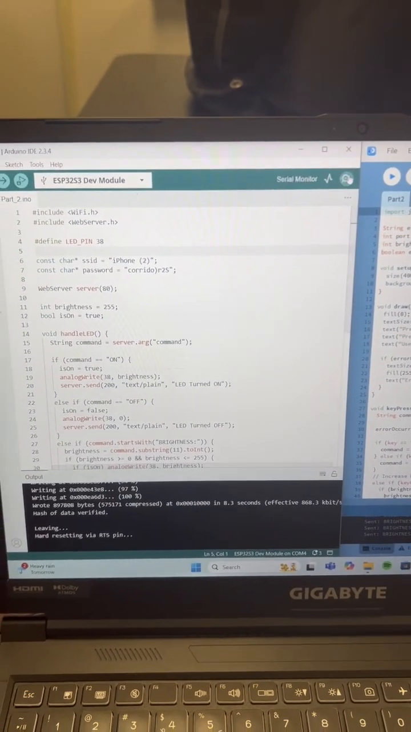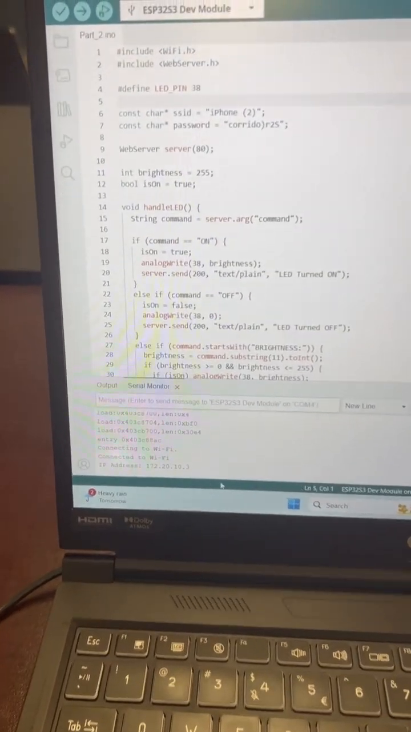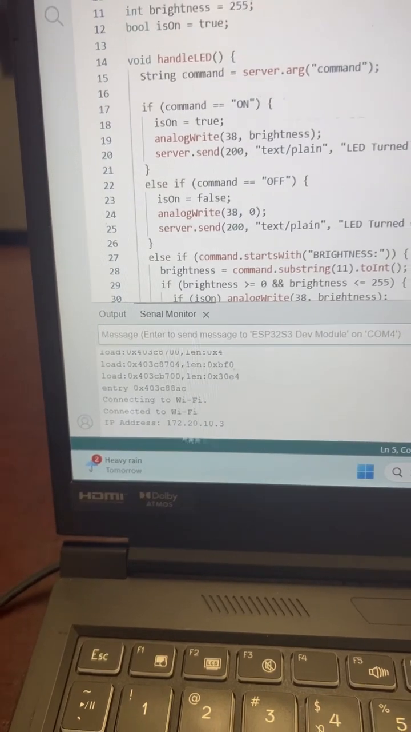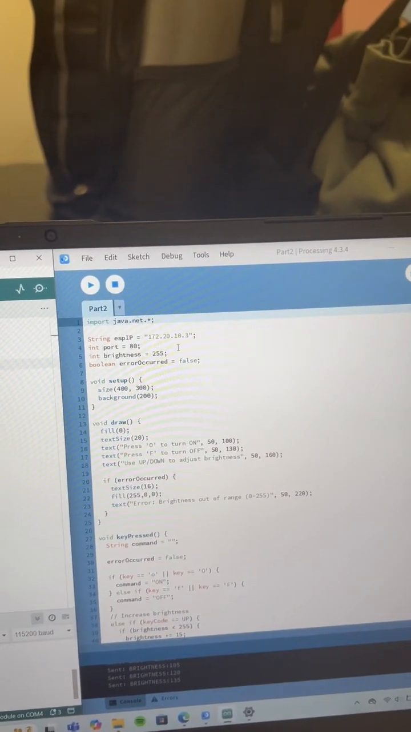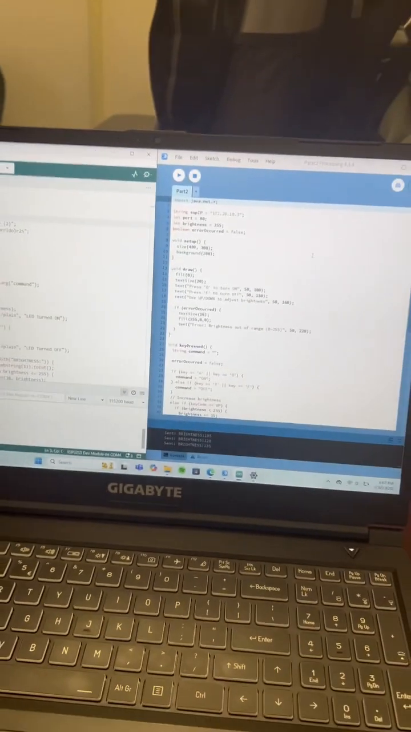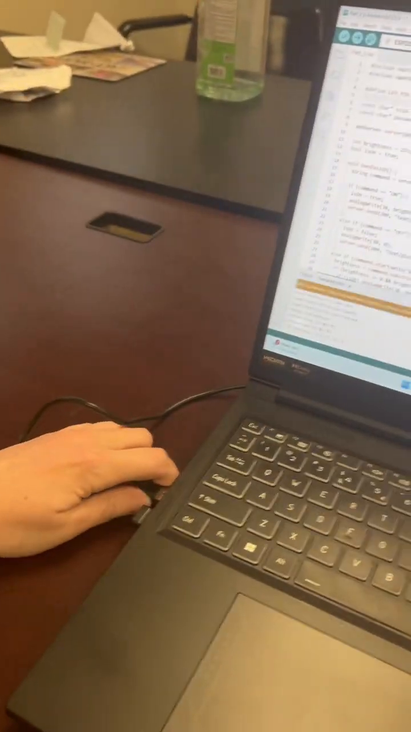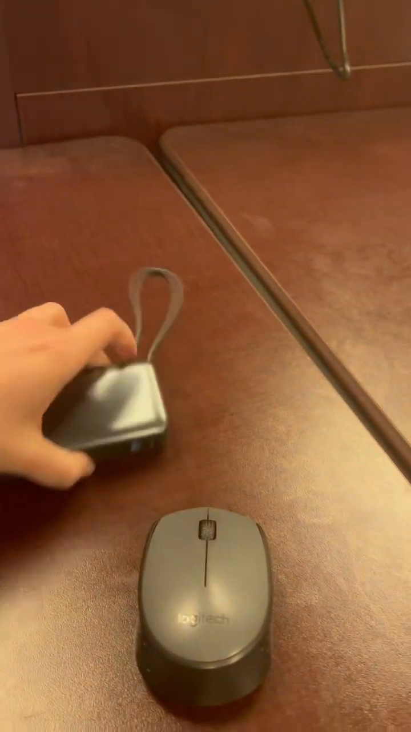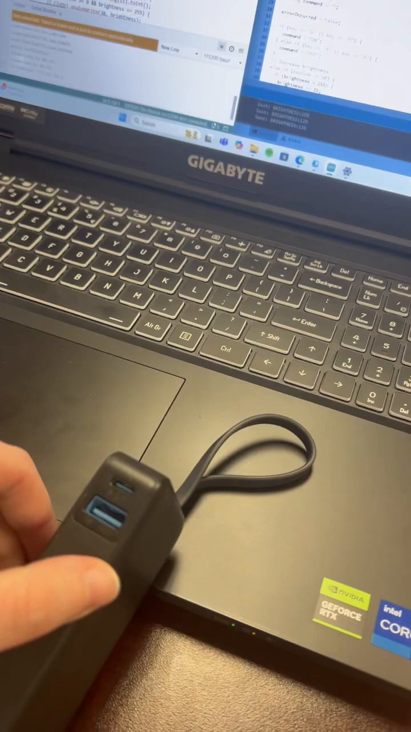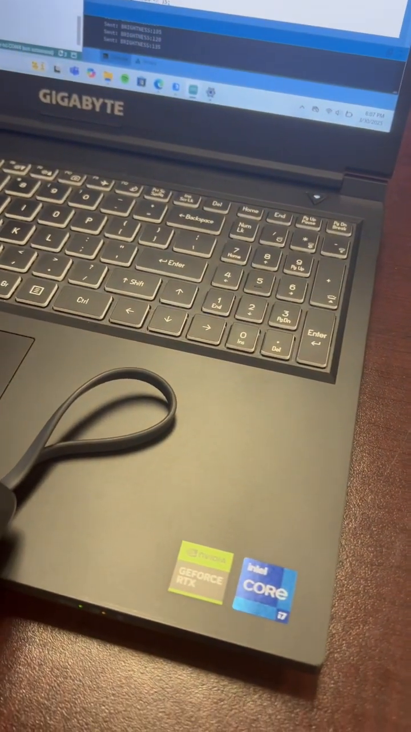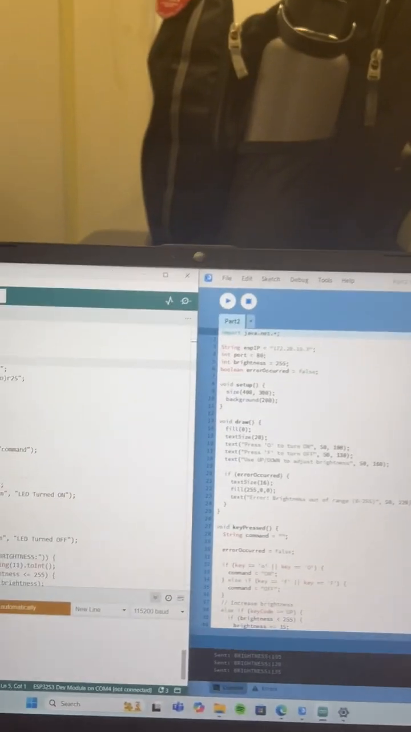So now I'm going to open up my serial monitor, and so it shows I'm connected to Wi-Fi, and this is my IP address, which is the same as in my processing code right here. So now that my code is uploaded, I'm going to connect to an external power source, so it's only run through the Wi-Fi. Connected. So now I'm going to run my processing code.